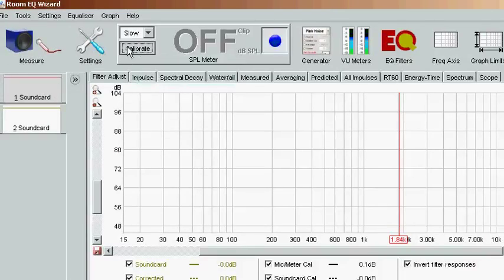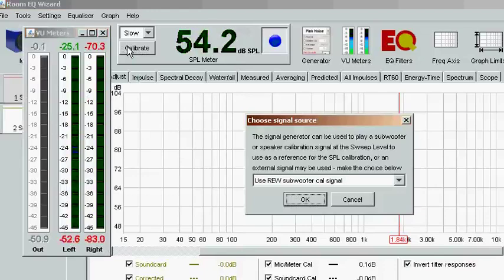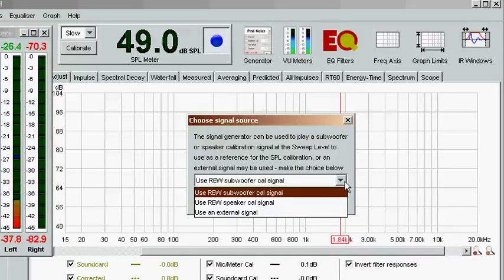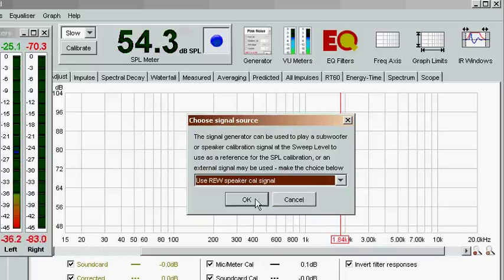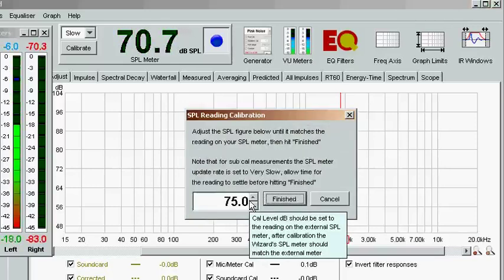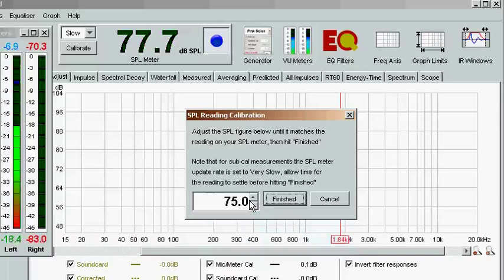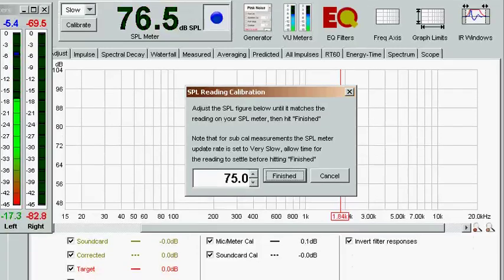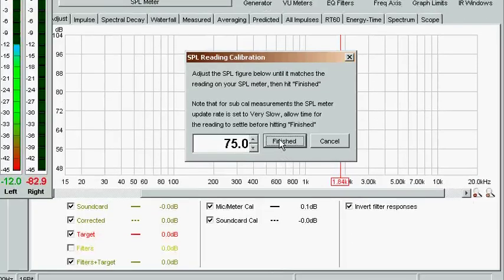So we hit calibrate. Then we change from subwoofer to full range speaker signal, and click OK. Then we look at our SPL meter. It's about 75 dB. So we enter that value.